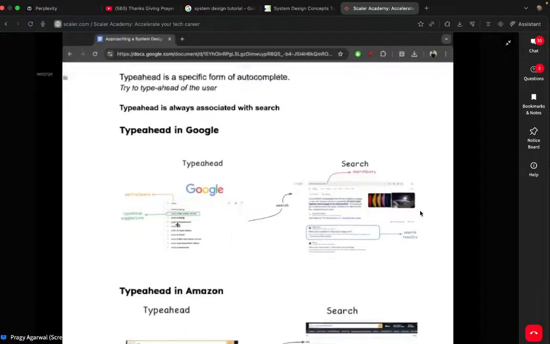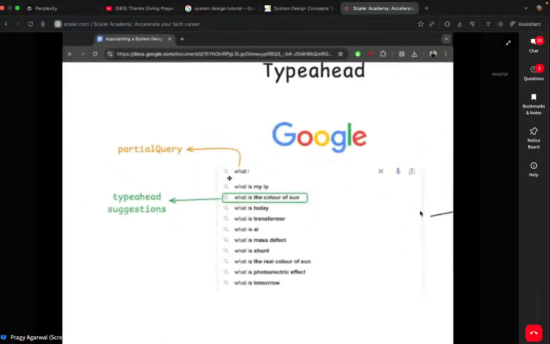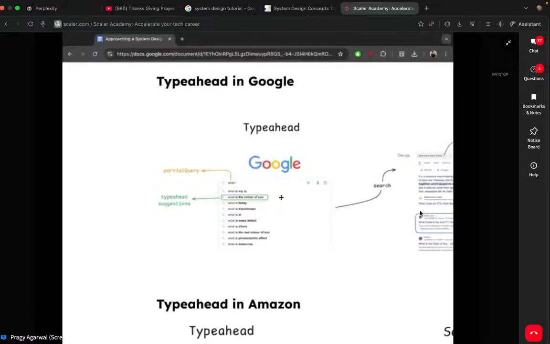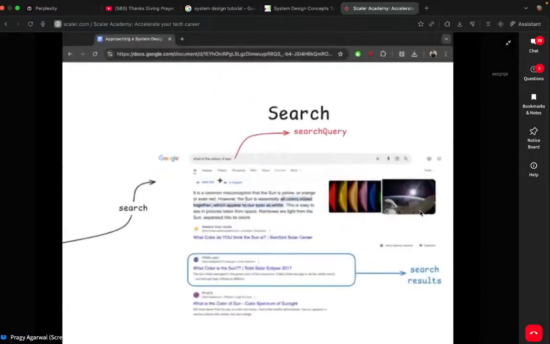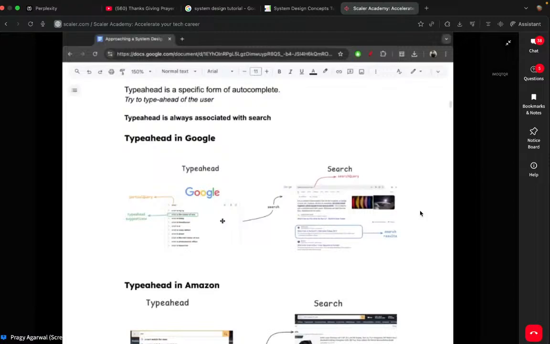So in a type ahead system, you type something, you get a bunch of suggestions. This is your partial query, it goes into the system, and you get a bunch of suggestions. Once you click something, an actual search happens with your full search query and then you get a bunch of search results. This is what type ahead is. The difference between type ahead and autocomplete is that autocomplete can be for any purpose. Type ahead is a special form of autocomplete that always comes before some sort of search. Whatever you're trying to search, it tries to predict it. That's the purpose of type ahead.